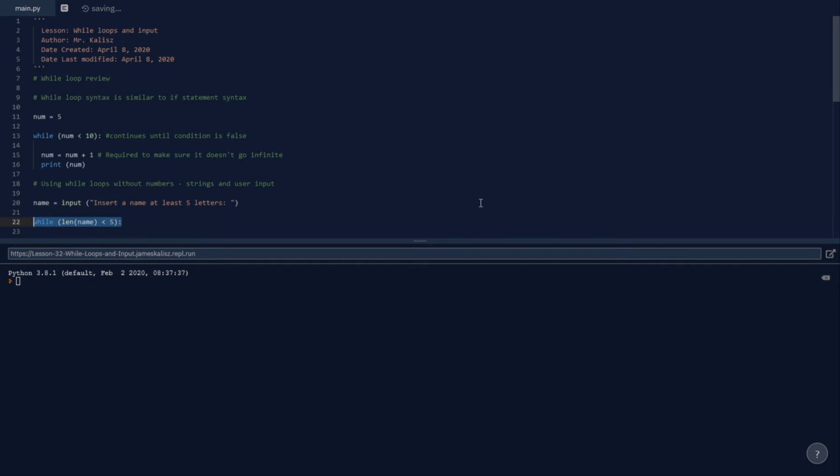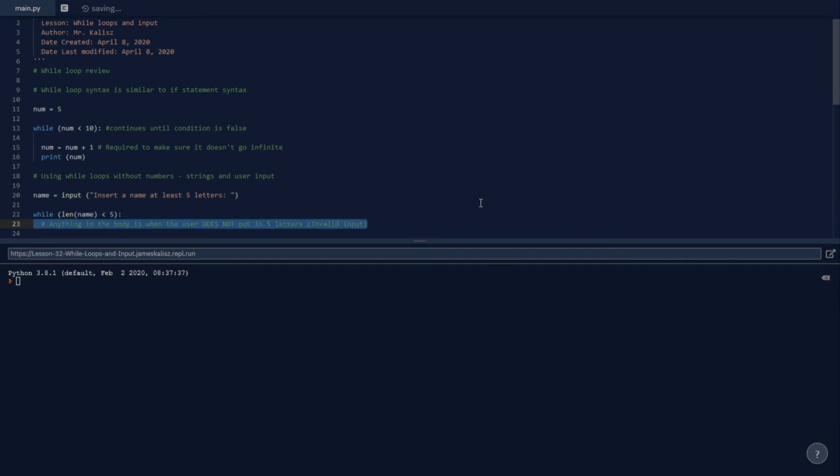Okay, so what we're going to do is we're going to create a while loop, and in this while loop, we're going to create a condition that is the length of the name is less than 5. And the reason for that is we want our condition to be the opposite of what we want from the user. In other words, we want to make the condition encapsulate everything that will be incorrect, meaning that we want to ask them for input again. Okay? So this means that the body will run when the user inputs something that is less than 5 characters rather than 5 or more, because that would be an acceptable input.